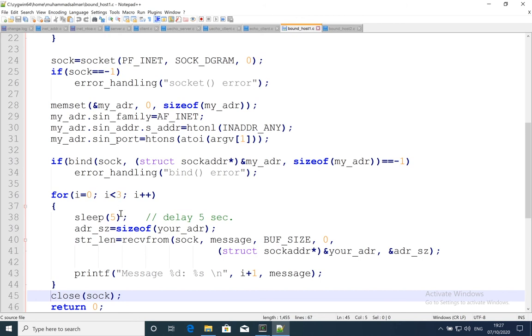Since the condition is not correct, again it will go and sleep for 5 seconds, or take a delay for 5 more seconds, and then it will display the second message, and finally it will display the third message. And to display the message, it is printed from the buffer, which is here.